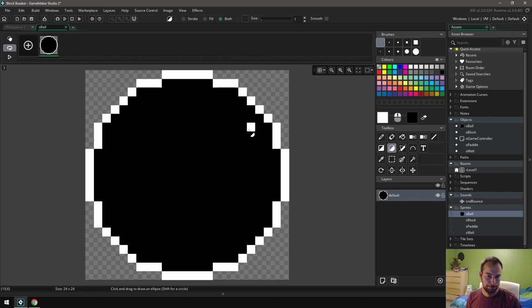To save this, you can click the X in the top left corner here, and that'll save this, although you can also click save here to save.